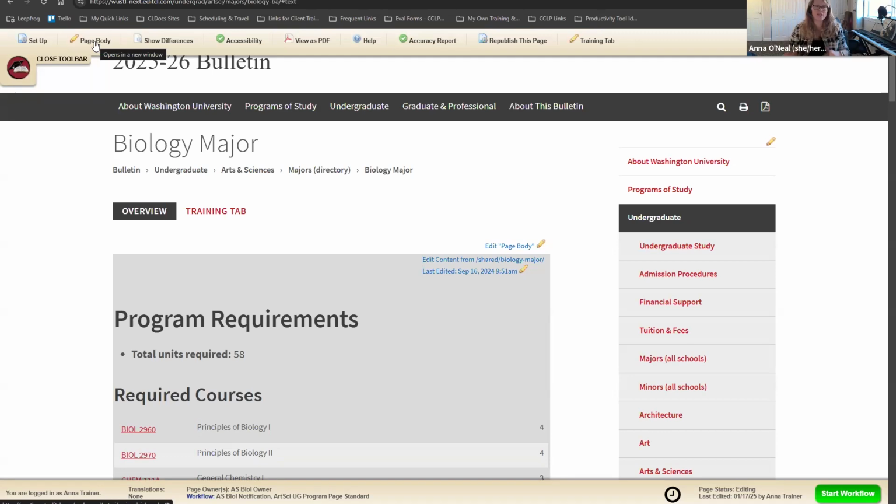Now, if you're on a page that has multiple tabs, so I'm here on a program page, there's typically only one tab. If there are multiple tabs, you'll see a pencil for each tab up here that you can edit. Additionally, that pencil for our page body does the exact same thing as this edit page body pencil down here. So I could either click this edit page body or that page body, and it's going to open up a page body editor for me.